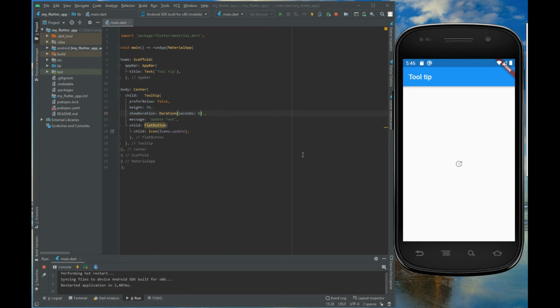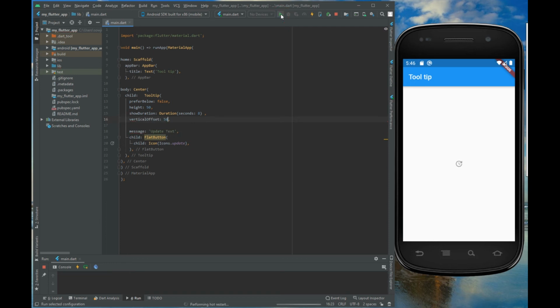Next let me show you a property called vertical offset. This property is for the gap between the widget and the Tooltip message. Let me give 50 here, and when I long press on it, now you can see the gap between this Tooltip and the widget.